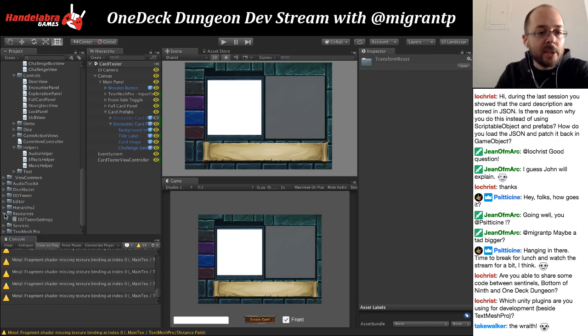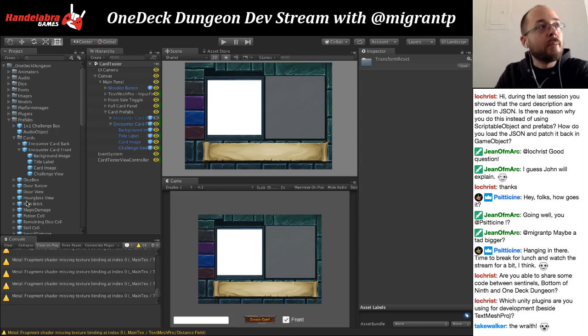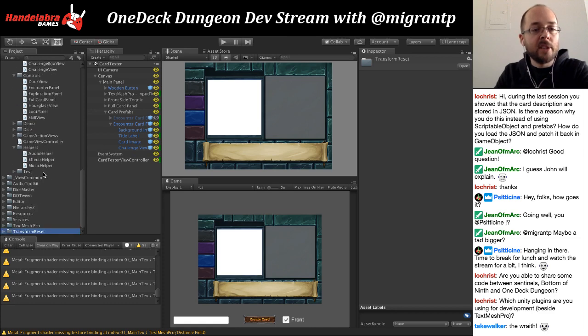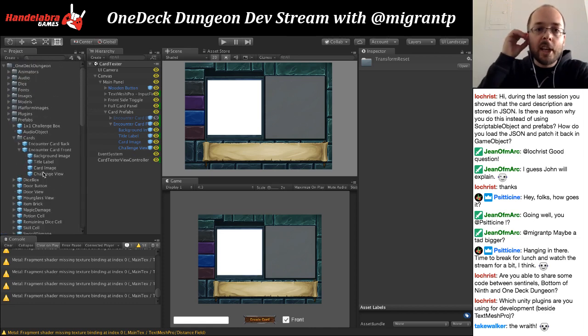Not all the typical things we use are in here yet. Trying to think of what else we use. We use Lunar Console for mobile. We use all sorts of stuff. I can pull up Bottom of the 9th for Sentinels later, perhaps. Sentinels actually uses NGUI instead of Unity UI because Unity UI wasn't ready at the time we developed Sentinels, so that's a little different.